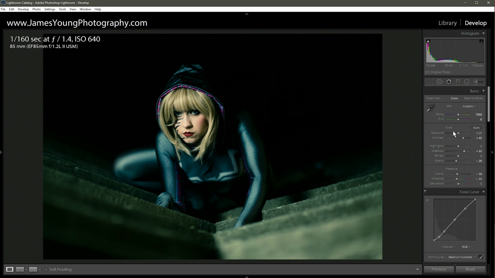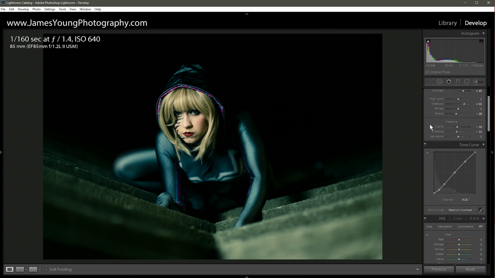Perfect. So you can see by adding more yellow to the image, it kind of knocked out all the blue that we added into the highlights. But we're going to bring that back right now with one of the last things that we're going to do to achieve that real moody cinematic type look.